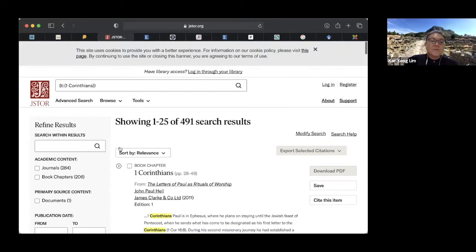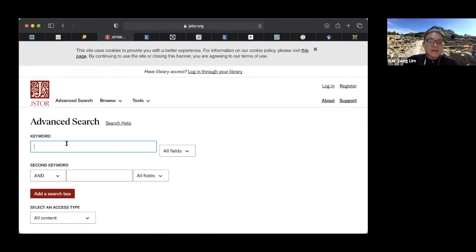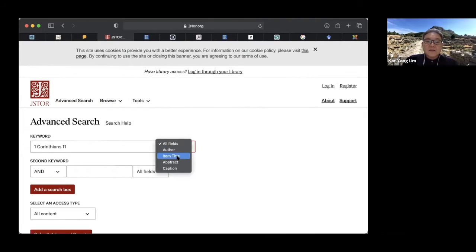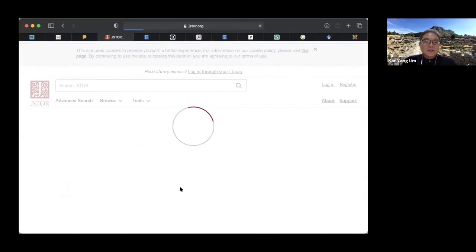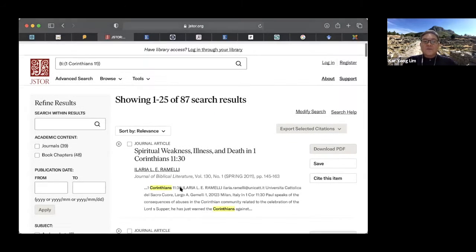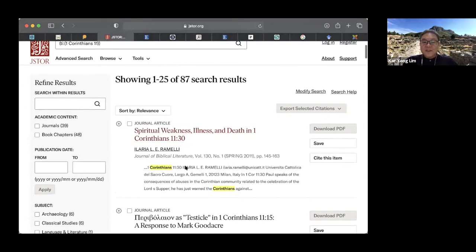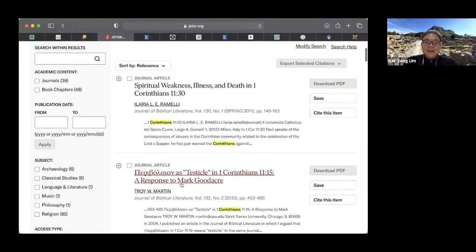Oh, okay. Let me do it properly again. Instead of 1 Corinthians, I should put 1 Corinthians chapter 11. Sorry about that. 1:11. Search the title. Submit advanced search. Okay, now it's more manageable. So you only search for 1 Corinthians chapter 11, right?